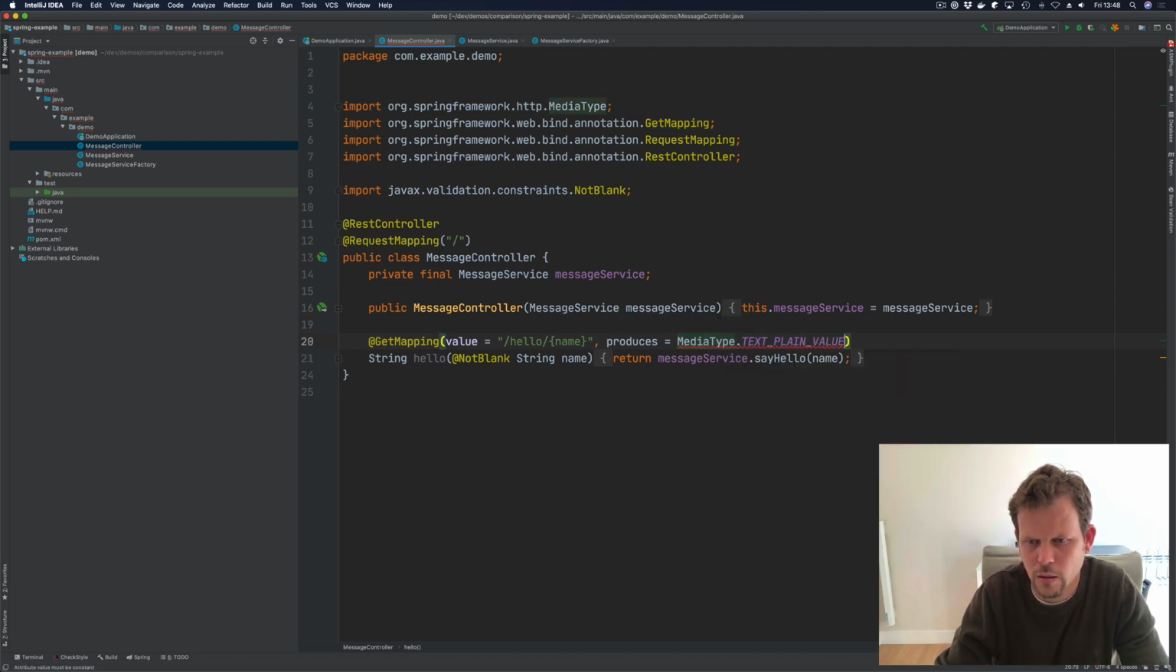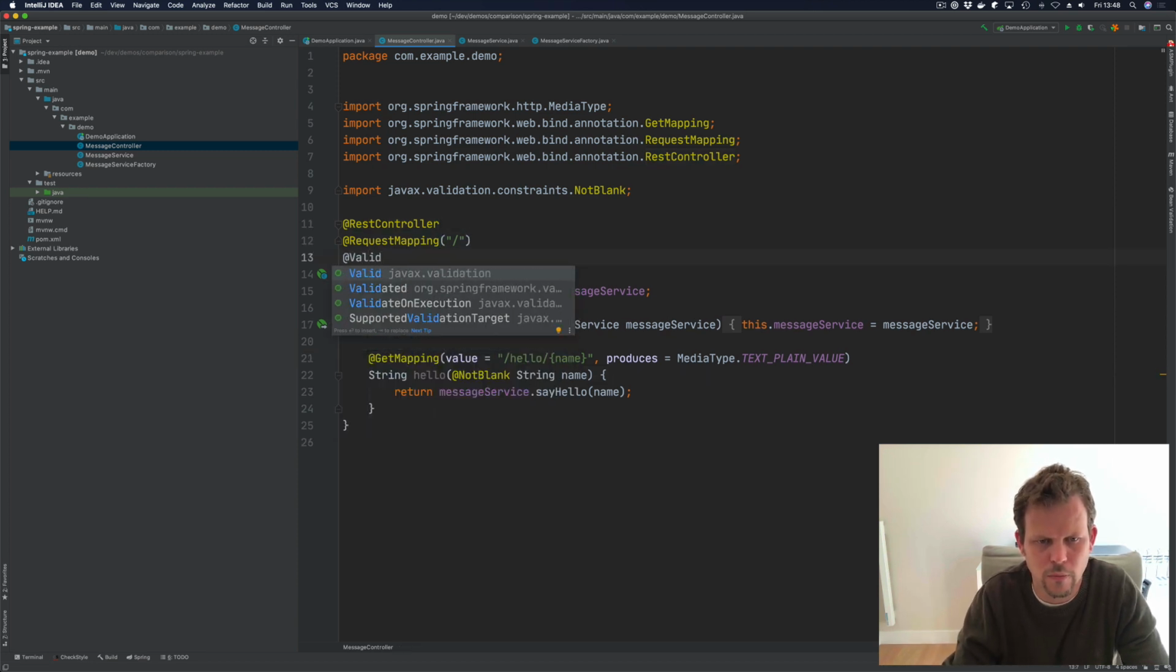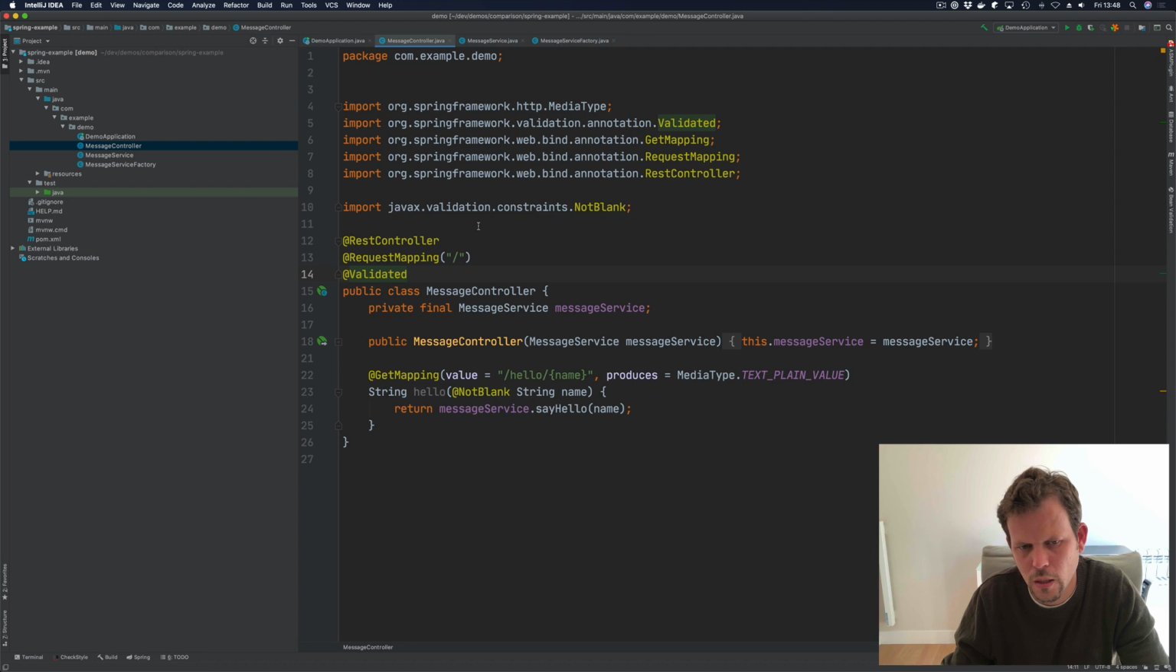text plain value, and we have validation. So one difference with Spring is that it will not automatically pick up the fact that this is not blank. So you actually have to explicitly say that this is validated, so for the validation part to kick in.